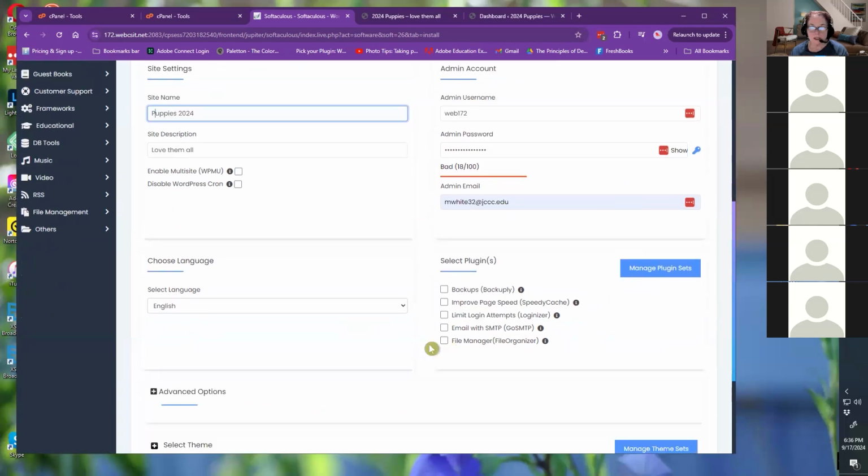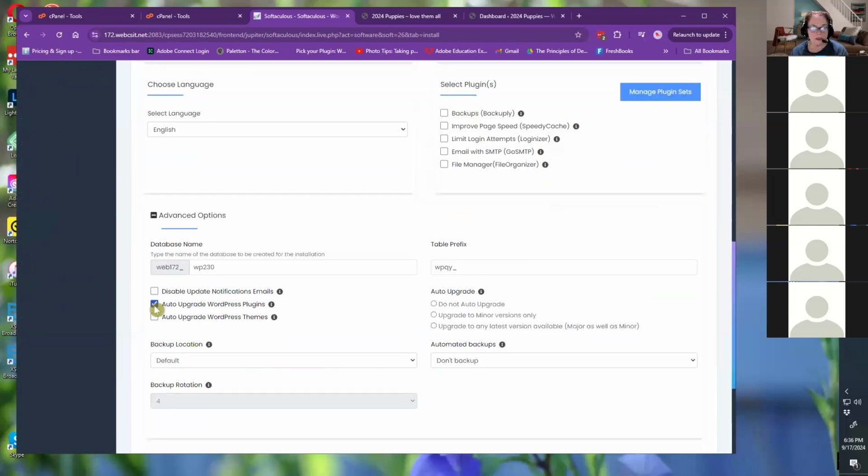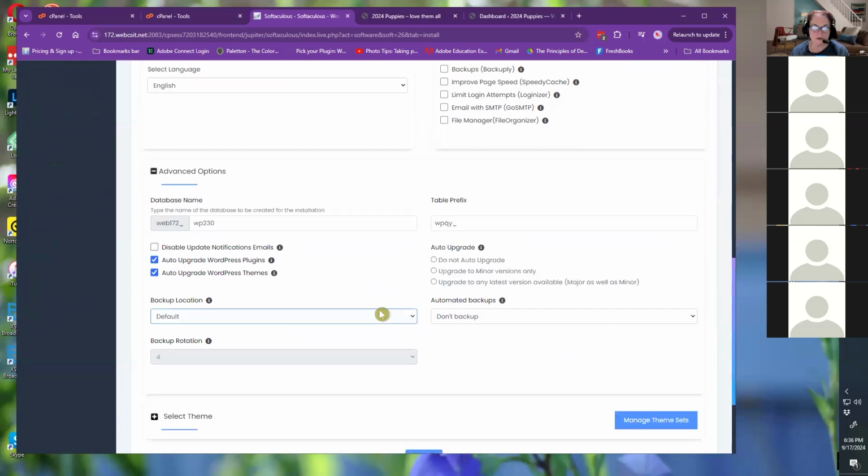Again, we're not going to do any of the plugins. We're going to make sure we're English again. On the advanced options, this is where we make sure that we do the updates for the theme and updates for the plugins, so that we don't have to remember to do those. They will automatically do that for us.